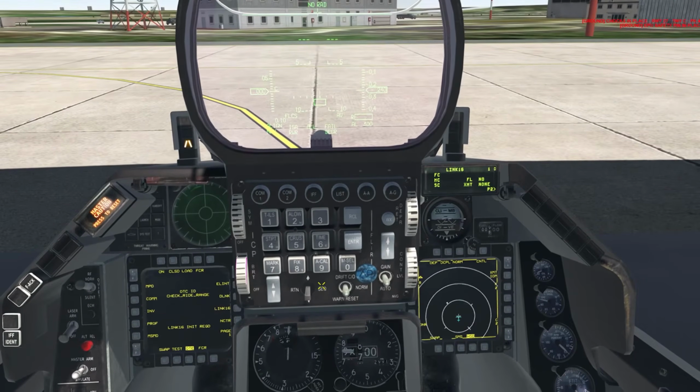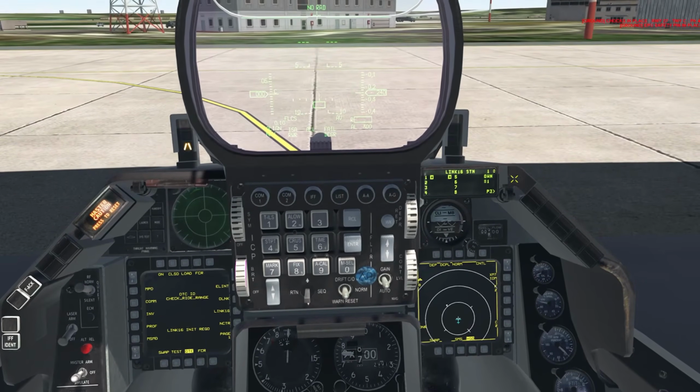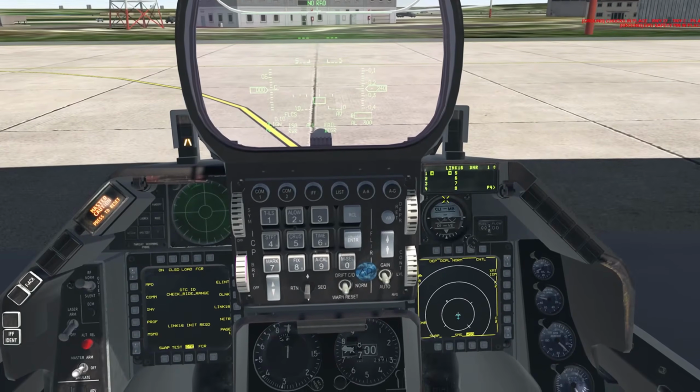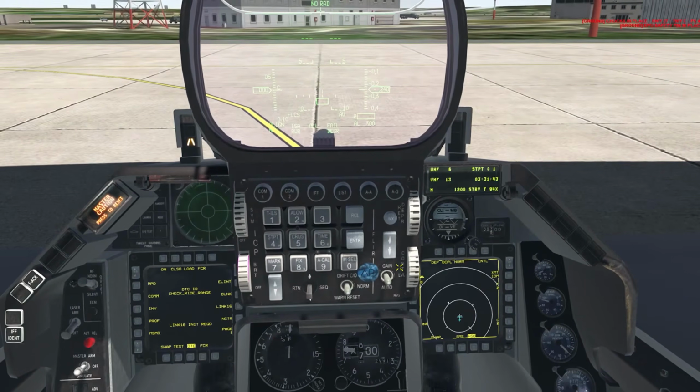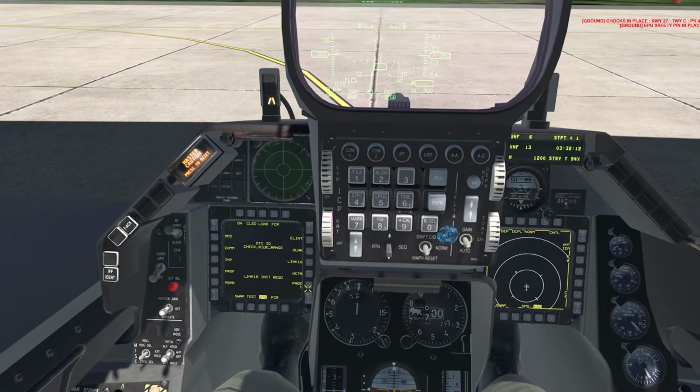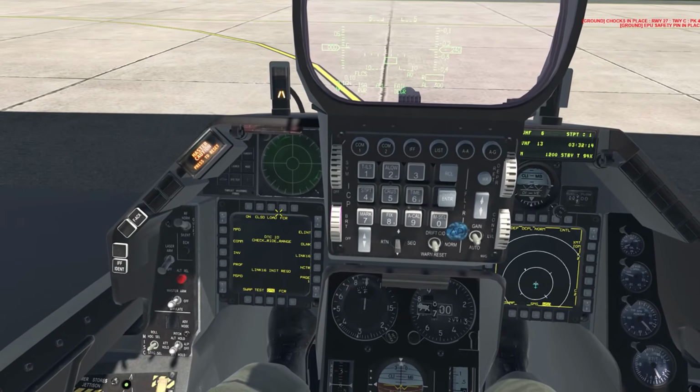Sequence right, double right. This is blank because I haven't loaded it. My donors is blank, so all that is blank. I'm gonna go double left. So after you've verified your Link 16 is on by Link 16 init required, go ahead and press load.